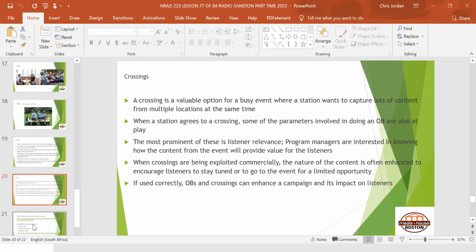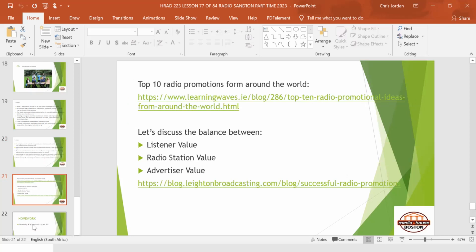So when crossings are being exploited commercially, the nature of the content is often enhanced to encourage listeners to stay tuned. Like I said, we've got to make it entertaining. If we are going to be milking a commercial cow here, then we've got to make it entertaining for the people listening at home to be like, okay, cool, I want to keep listening, and not make it a private situational experience. So, if used correctly, the OBs and crossings can definitely enhance a campaign and its impact on the listeners. All right, so let's discuss.